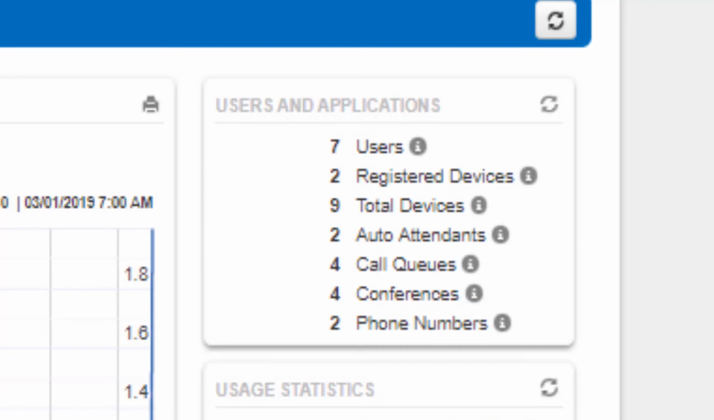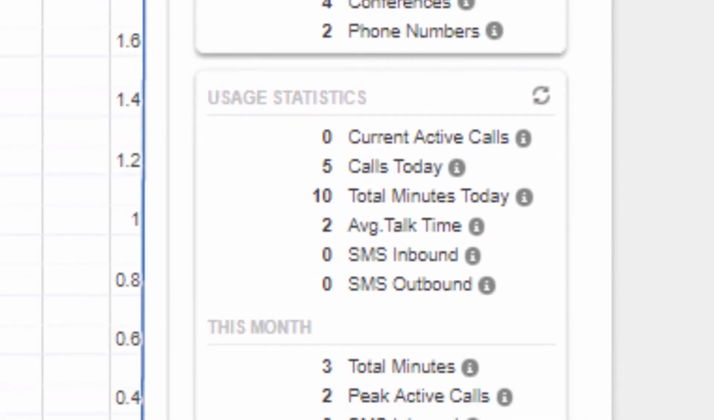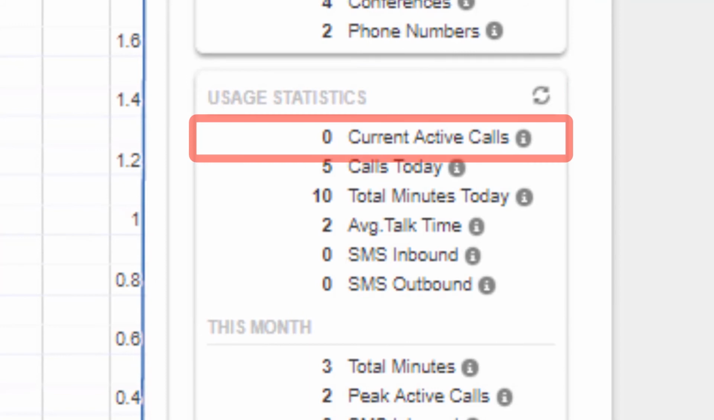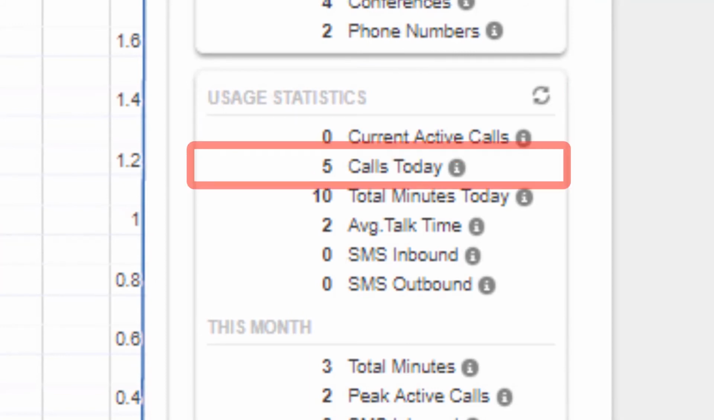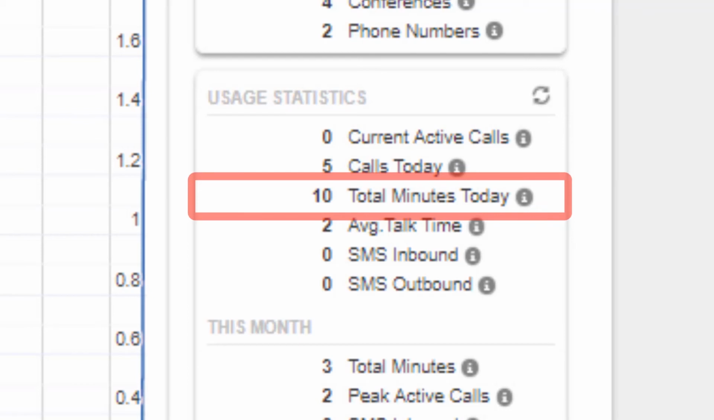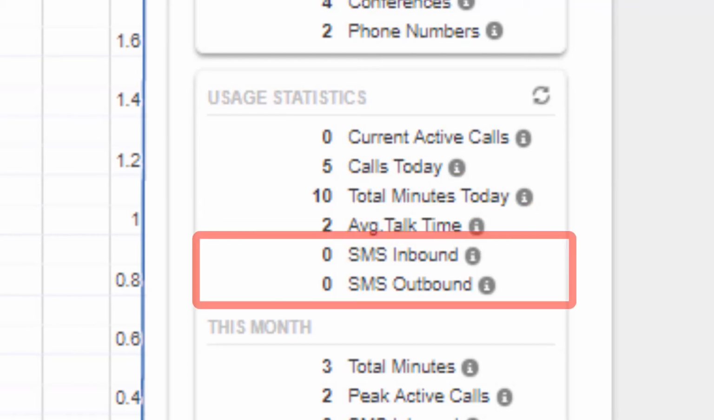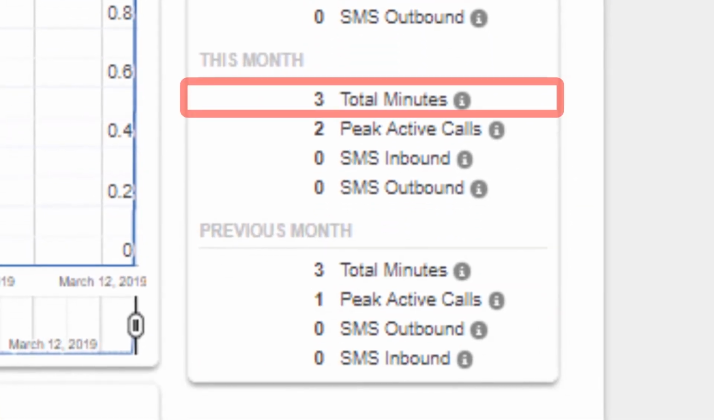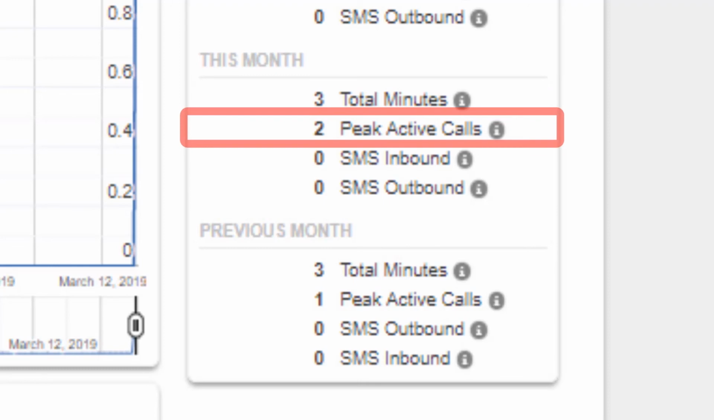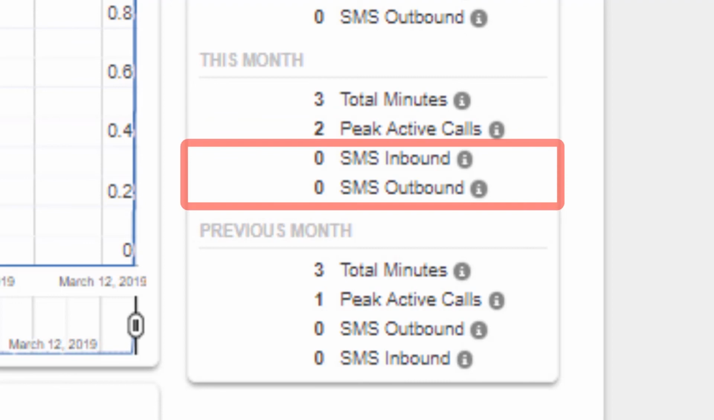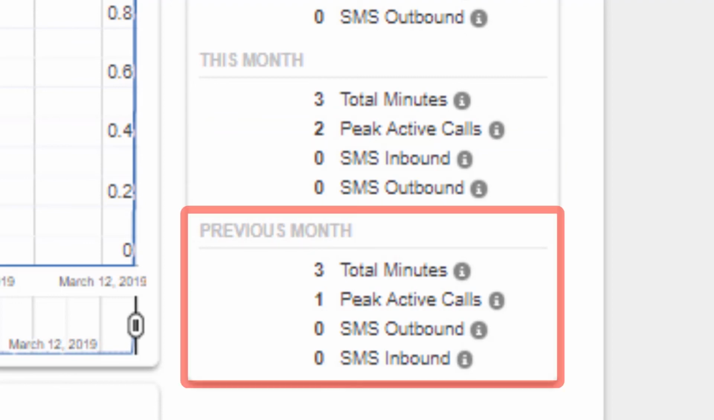Below you will see the usage statistics, which show you how many active calls the domain currently has, how many calls total were made today, the total minutes used today, the average talk time, how many inbound and outbound SMS messages have been sent from the domain, total minutes used for the month, the highest number of simultaneous calls or peak active calls, and finally, how many inbound and outbound messages have been sent from the domain. Below you will see the previous month's data.